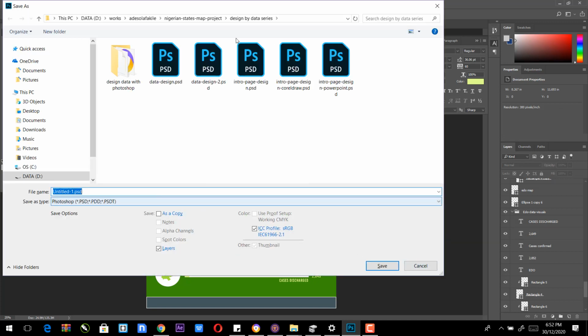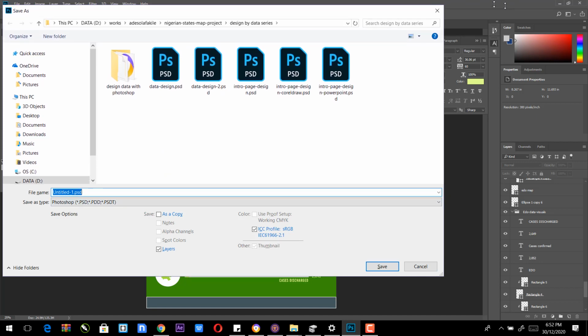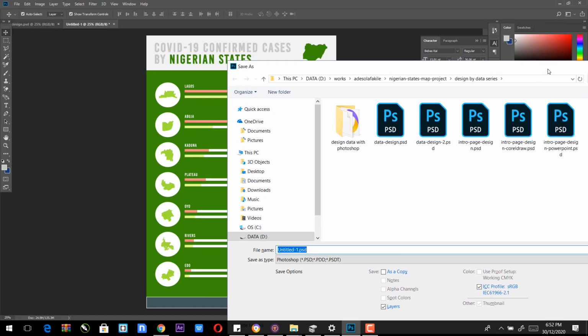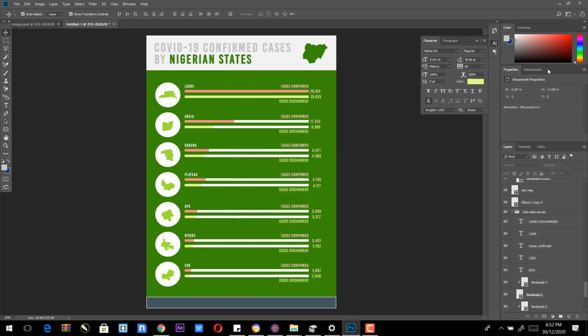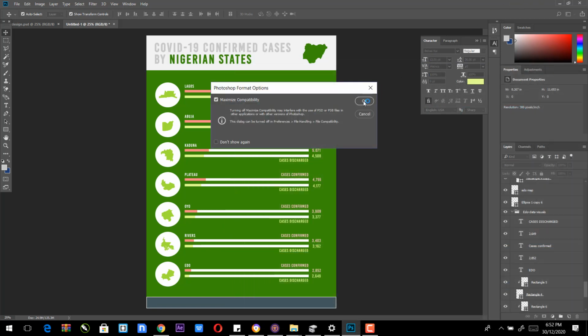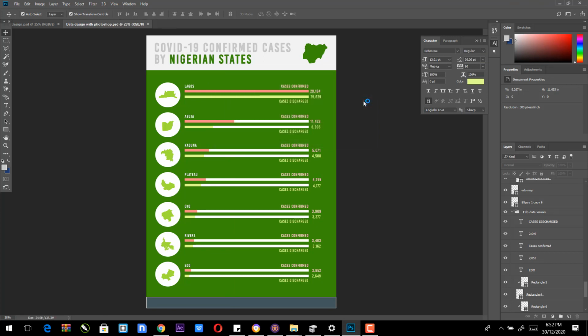So we want to save our file. Let's say the data design with Photoshop. Feel free to give whatever name suits you. So now we have the data visualized, and anybody can look at this at a glance and spot the difference in the number of confirmed cases and number of discharged cases across the different states.